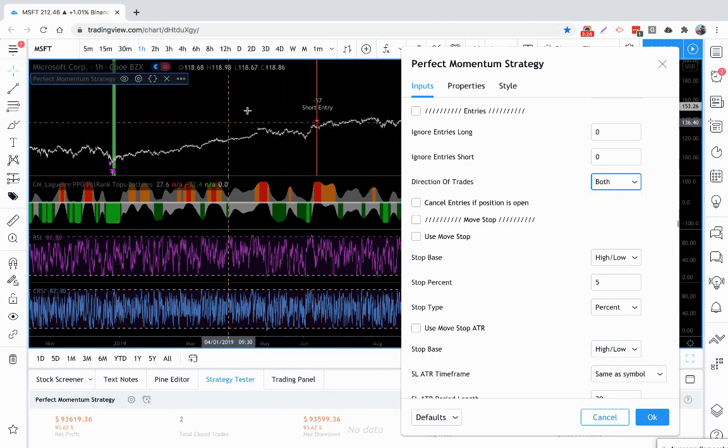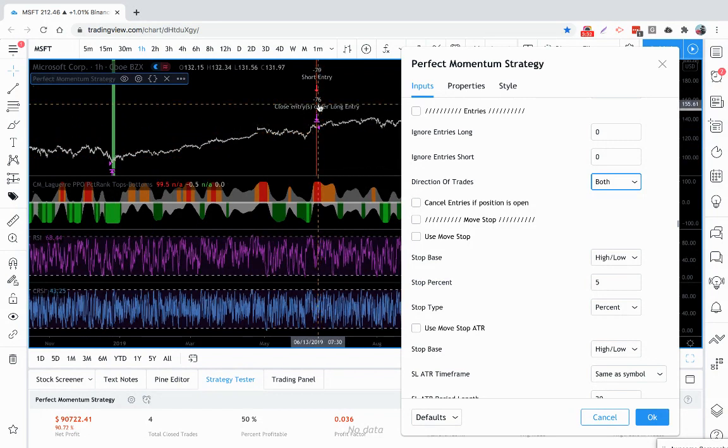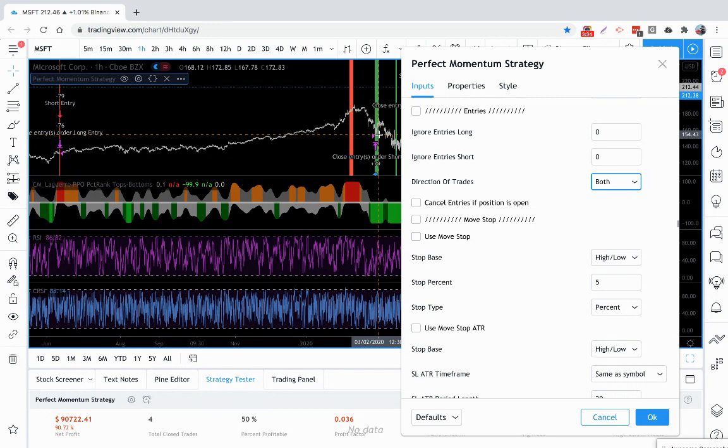Or you could also do both. You can just go long, short, long, short. So as soon as you get a long entry, you'll enter long. When you get a short entry, you'll close the long and enter your short. When you get your next long entry, you'll close the short and enter long again. So you can do that.